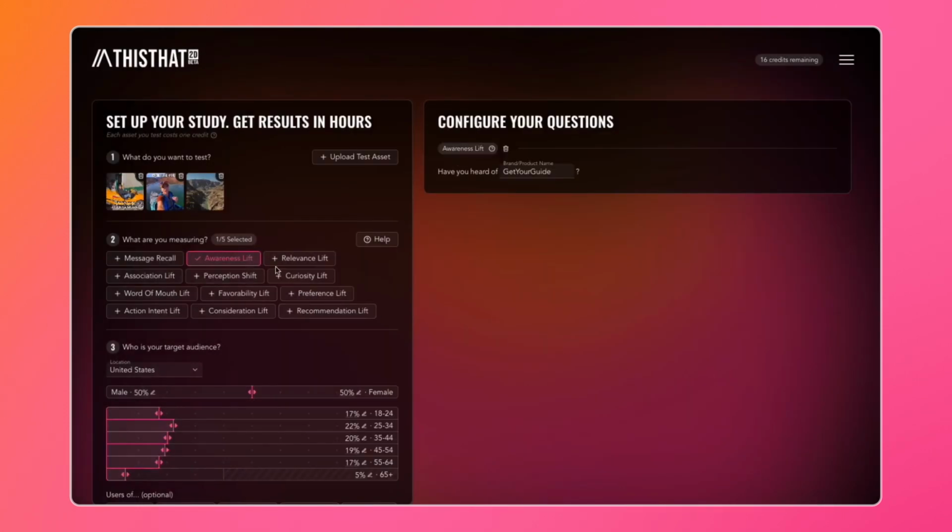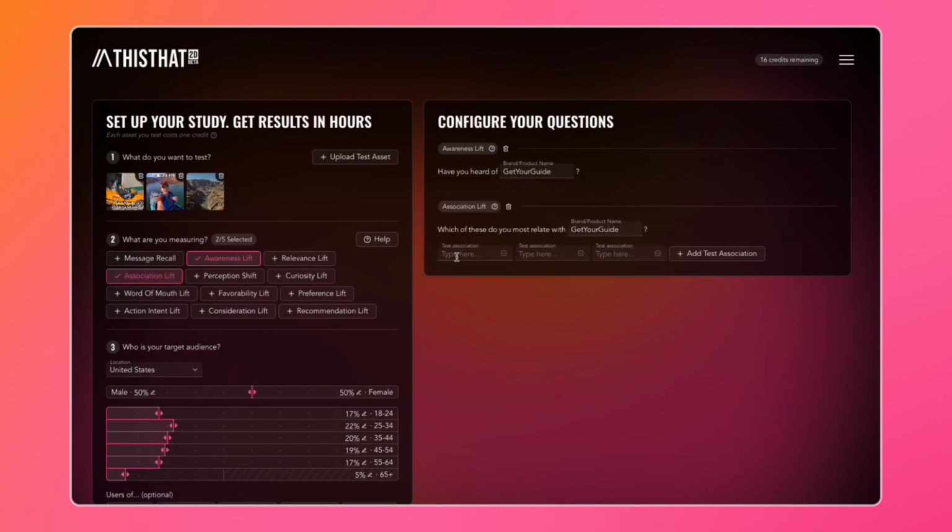We'll also set up an association. So we'll type in a few different associations. You can see we want to test a diverse selection of activities as an association. We want to test flexible planning and customized bucket lists, for example. And you can add any number of associations into this one KPI question as well. But we're going to measure which of these options people most relate with Get Your Guide.